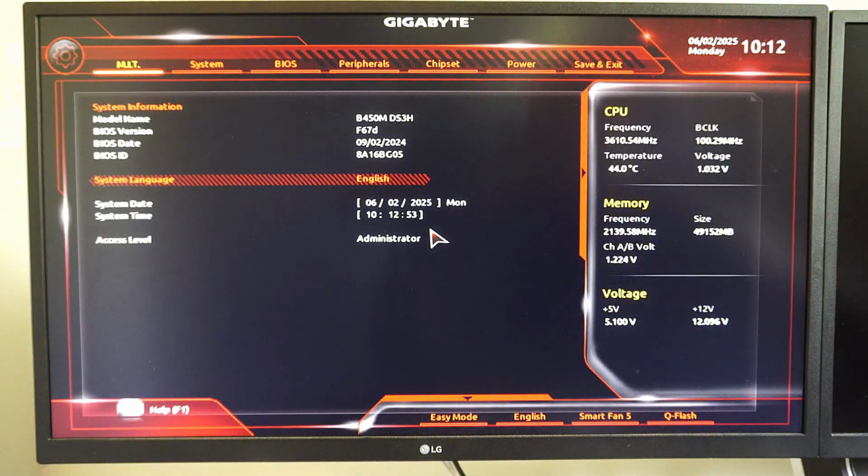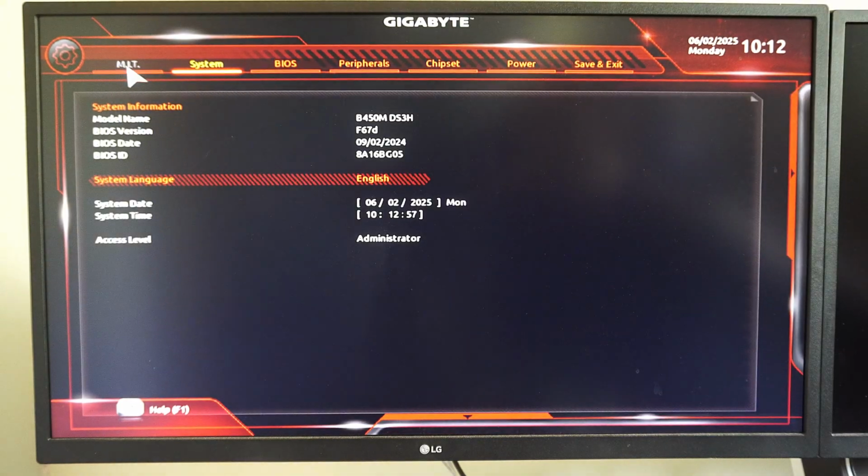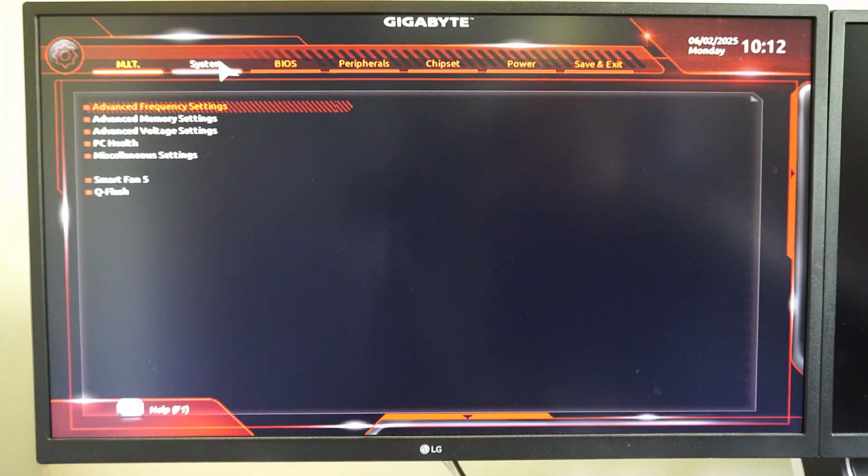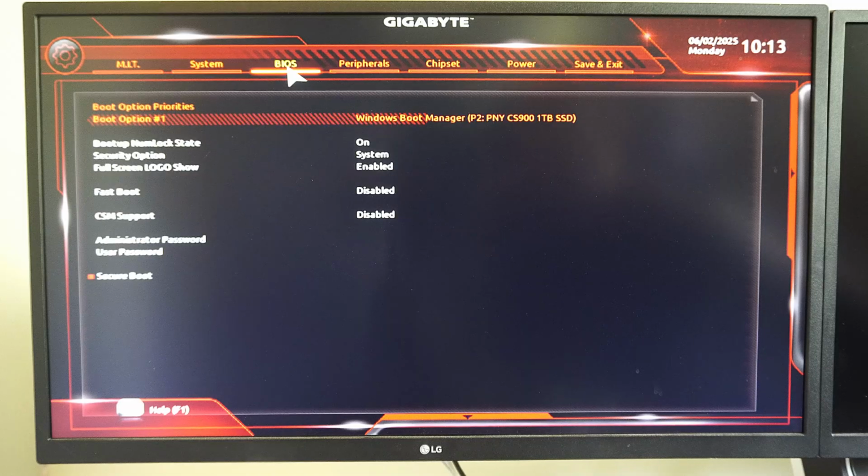And now we're in the BIOS menu, so let's go on over to System right here and click this so we can see everything. Now, if you don't see this, press, I believe it's like F2 or something, go to the Advanced BIOS menu. And here we have BIOS. And we have Secure Boot under here on my Gigabyte version.